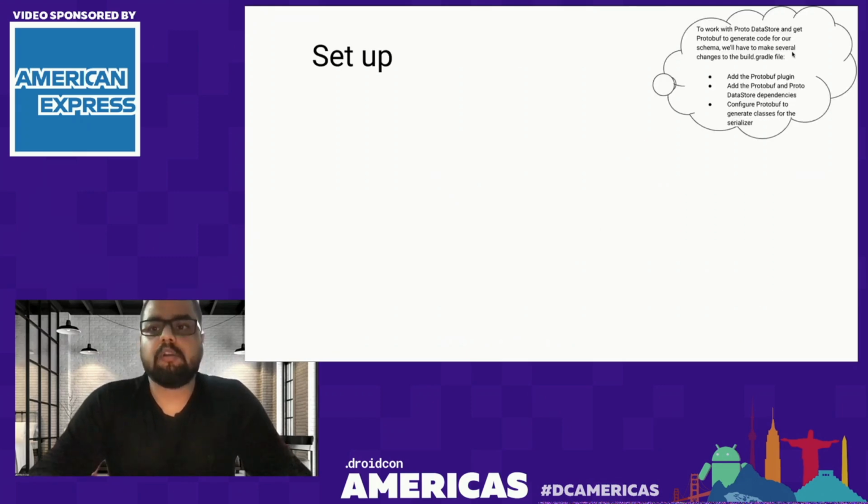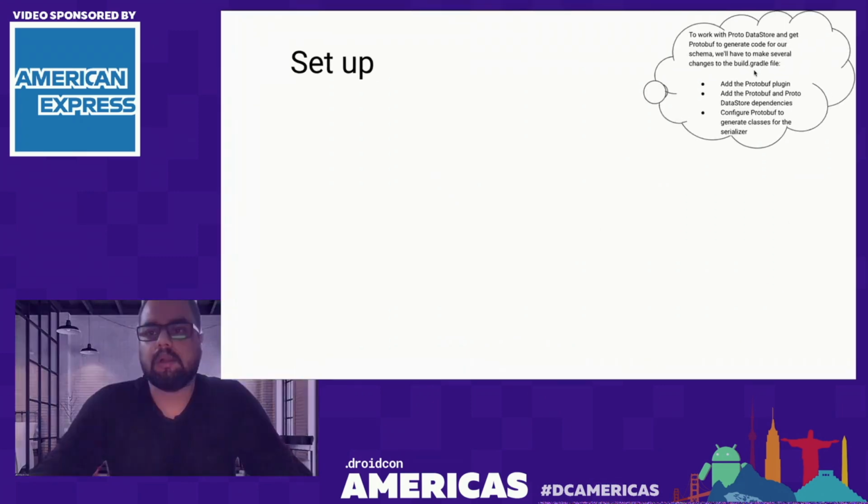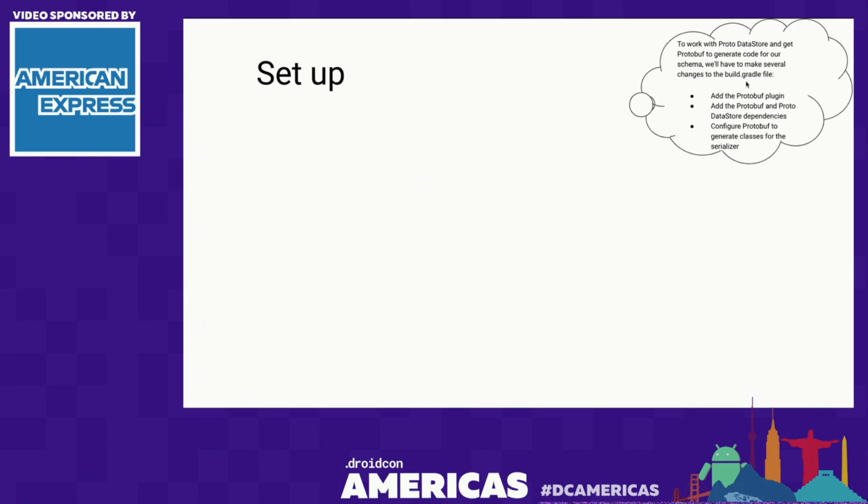Now, to work with Proto DataStore, you need to make a few changes to the Gradle file. You need to set up your Gradle file to support protocol buffers and to be used in your Proto DataStore. So three things you need to do. One, add the protobuf plugin. Second, add the protobuf and Proto DataStore dependencies. Third, configure protoc to generate classes for the serializer. I will try to explain the serializer in the immediate slides.